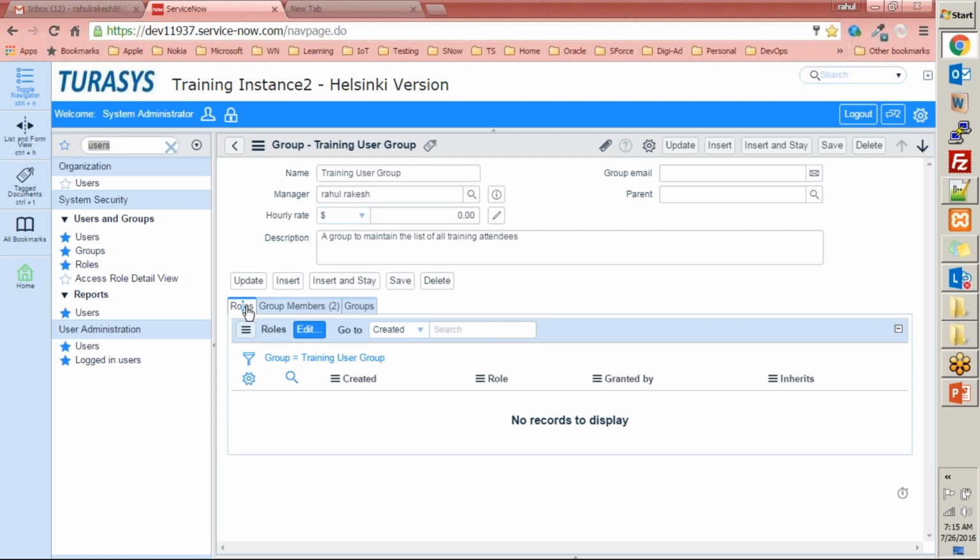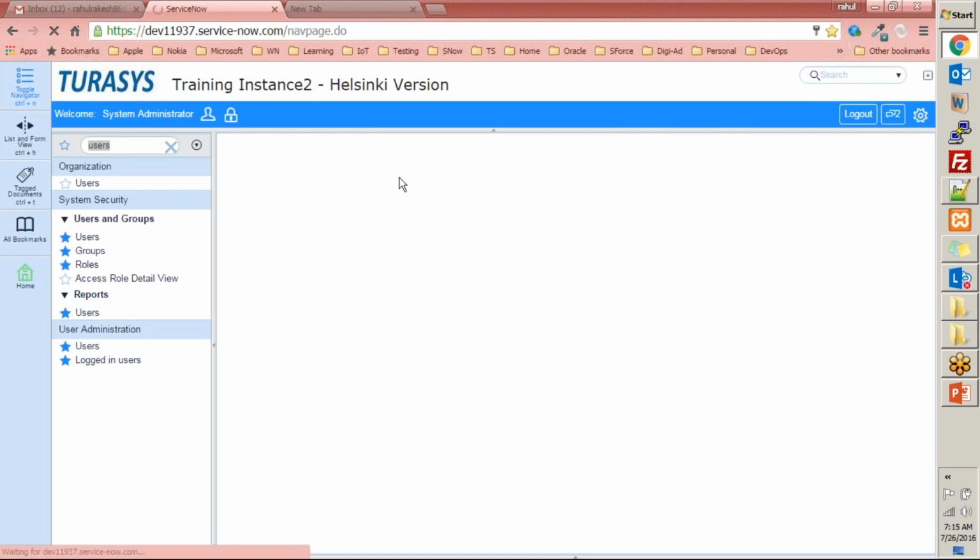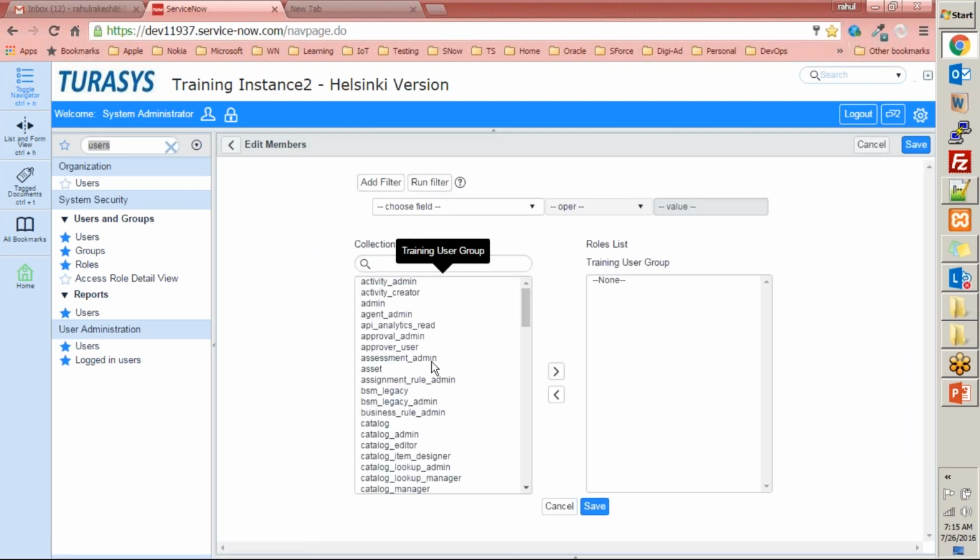Now when you have created groups, you can associate roles to the group so that the roles that you want to associate to the users are associated to all of the members of the group. Right? So you can do role association here using the roles related list and associating the roles to this. Alright? This is fairly simple.